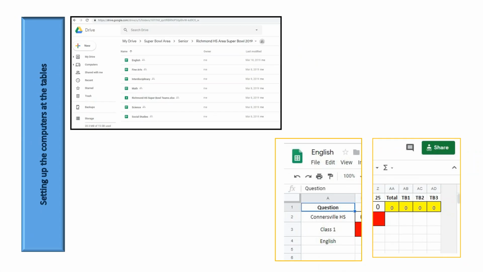Now, once you open up one of these documents, then at the top left, you'll see it's the English round. You'll see the school that you're supposed to be proctoring. In this case, it's Connorsville, the class that they're in, and the subject area that you are supposed to be proctoring.